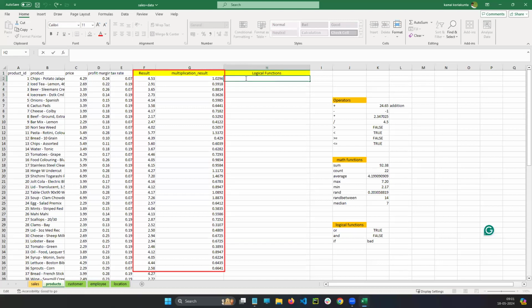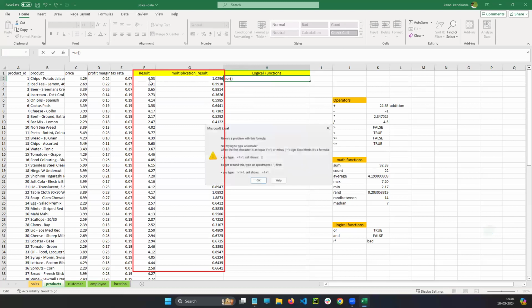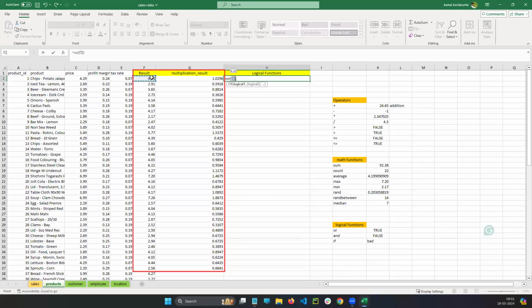Okay. Now what I'm going to do is write equal to OR, I'm going to write the OR function, and inside the OR, this particular value, if that value is greater than this value. So this value, if it is greater than this value, OR comma, another statement also we need to give, right?